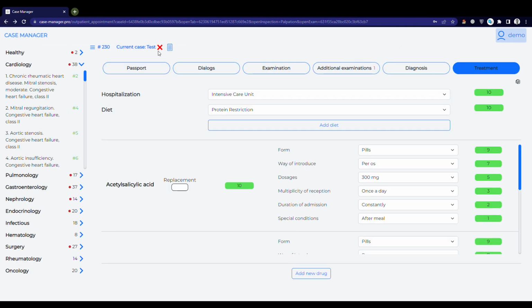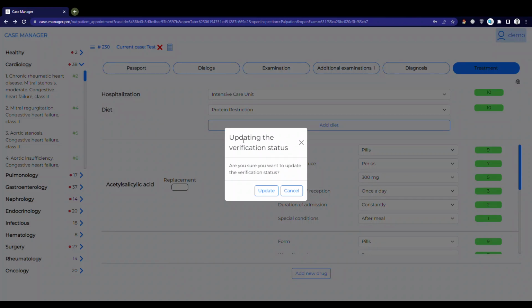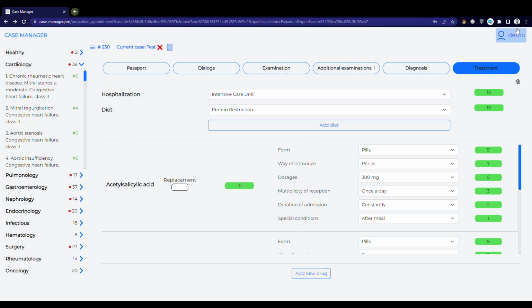Pressing this button means that the new scenario being developed is ready to be used in the simulator. And after this button is pressed, the new scenario will be downloaded to all devices that are assigned to the user using the Case Manager.